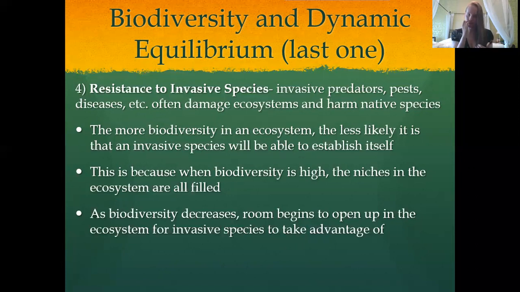However, if the biodiversity of an ecosystem starts to drop, some of those niches, or at least parts of those niches that aren't being overlapped, are going to start opening up. And as those niches open up, it opens up essentially an area that an invasive species can come into and take advantage of. It kind of gives it a foothold into that ecosystem. So by maintaining high biodiversity, essentially you are ensuring that invasive species can't get into your ecosystem, or it makes it a lot harder for them to come in.